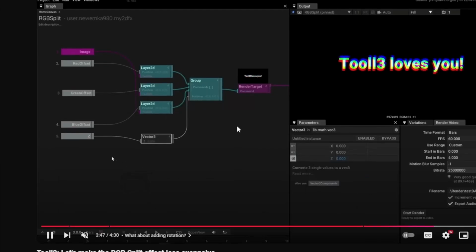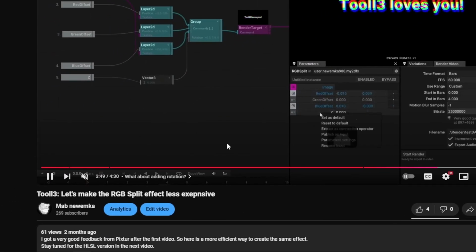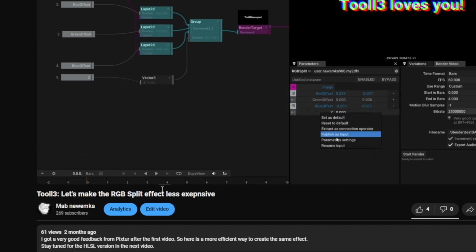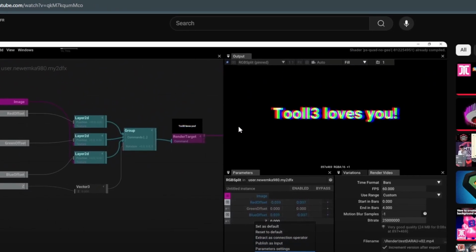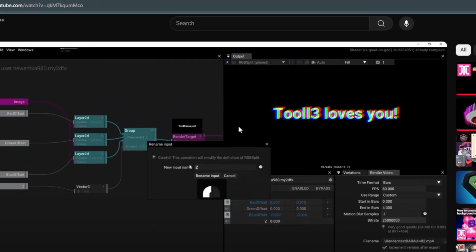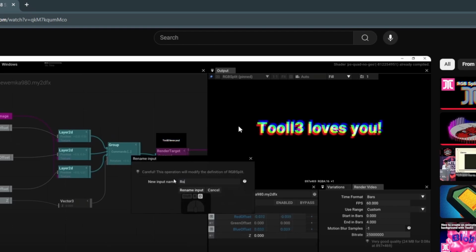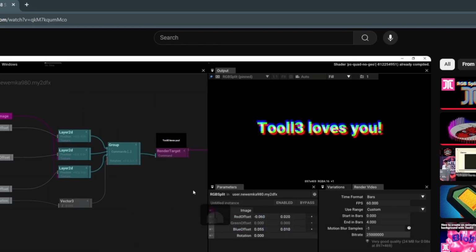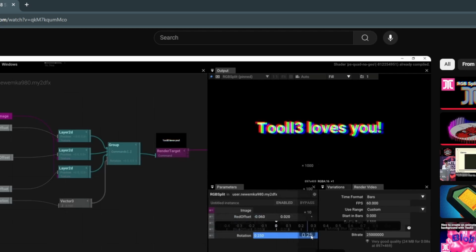Hello. So in this previous video I tried to show you how to make this RGB split effect, and I promised to do a new version where I will explain how to do it with HLSL.